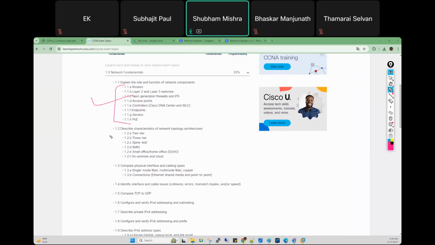Second, in network fundamentals, you need to focus on the types of topology or architecture. Different companies have different architecture. For example, some companies use 2-tier, some companies use 3-tier, like this. So that is something we need to discuss in CCNA. What is 2-tier? What is 3-tier? What is spine-leaf? What do you mean by WAN? What is SOHO? What is cloud? Like this.